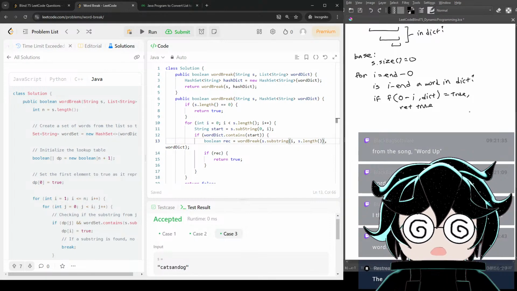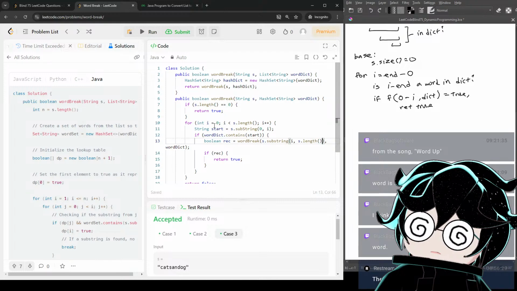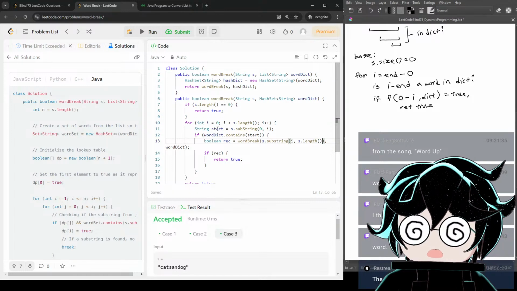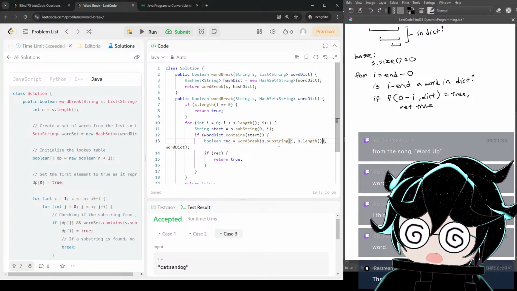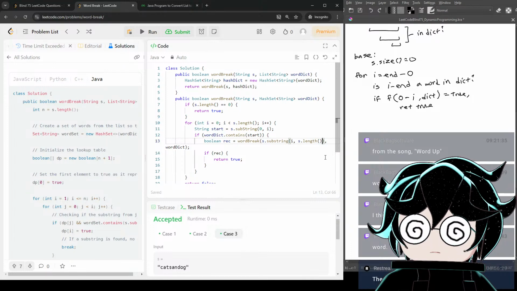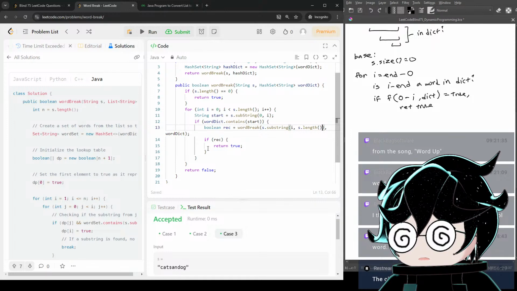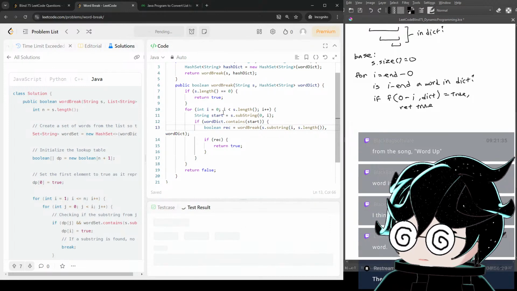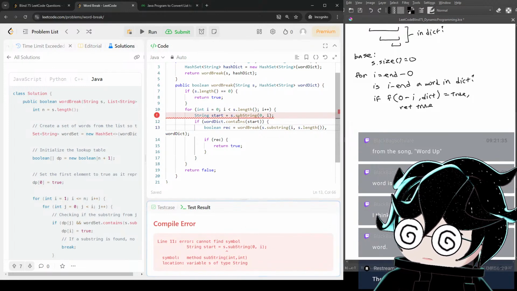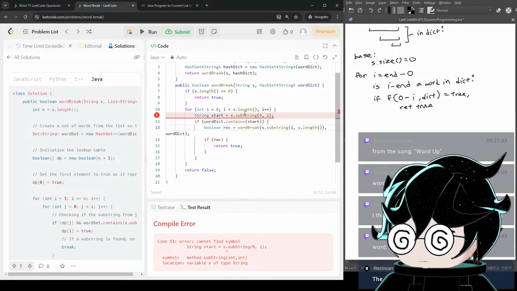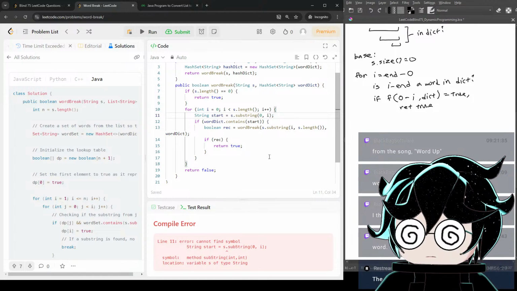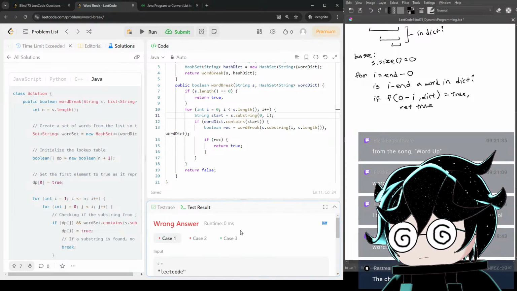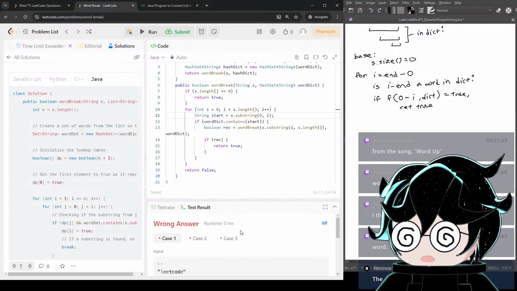Okay, let me think about these indices for a moment. So let's say i is 1, no, i is 2, then the start will go from 0 through 1 inclusive. My next will be 2 to the end inclusive. Okay, that makes sense. Would this work? Substring is all lowercase, I believe. It does not work.